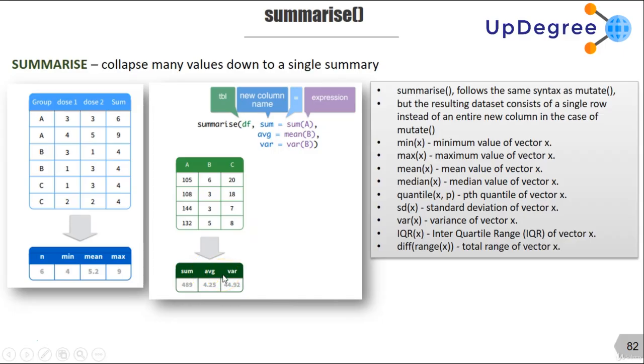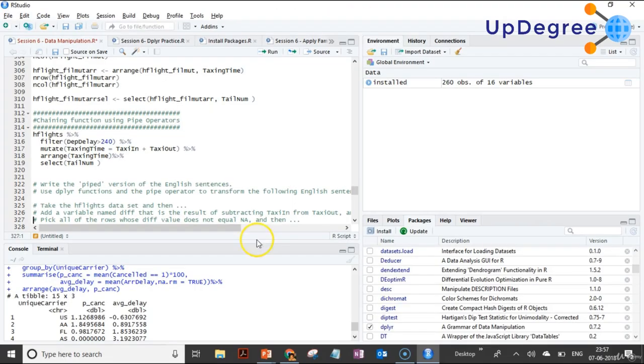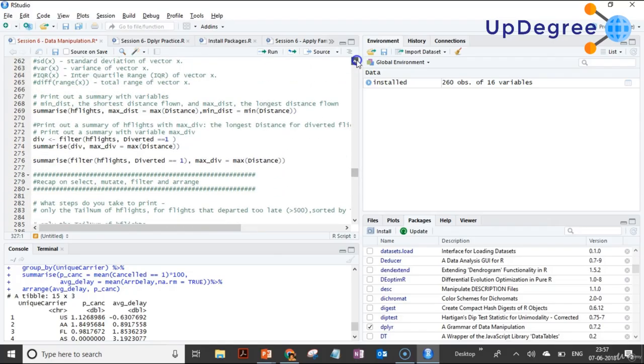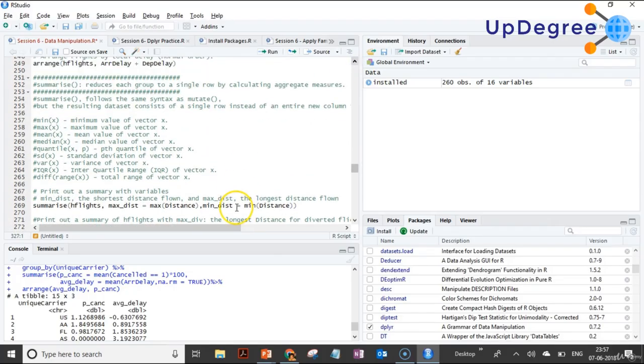So it's creating a new row, and this row has the summary of all those rows. To really understand this, let's get into the demo. Let me walk you through the demo for the summarize function.